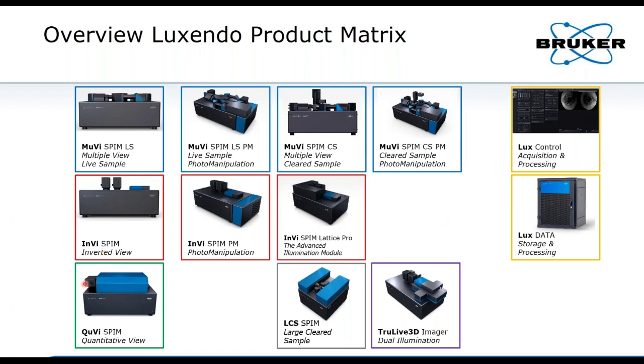The third kit is the QV-SPIM, which we call quantitative view, which is an upright geometry. And we've very recently expanded our portfolio with 2 inverted geometries, the LCS-SPIM, the large cleared sample light sheet microscope to image really large objects that are typically cleared, and the TrueLife 3D Imager, which is a dual-sided illumination inverted light sheet microscope for larger live objects like spheroids. Our product portfolio is complemented by a powerful acquisition and processing software called Lux Control. We also offer a kind of an intermediate data storage and processing solution to help you to store, process, and archive your data.